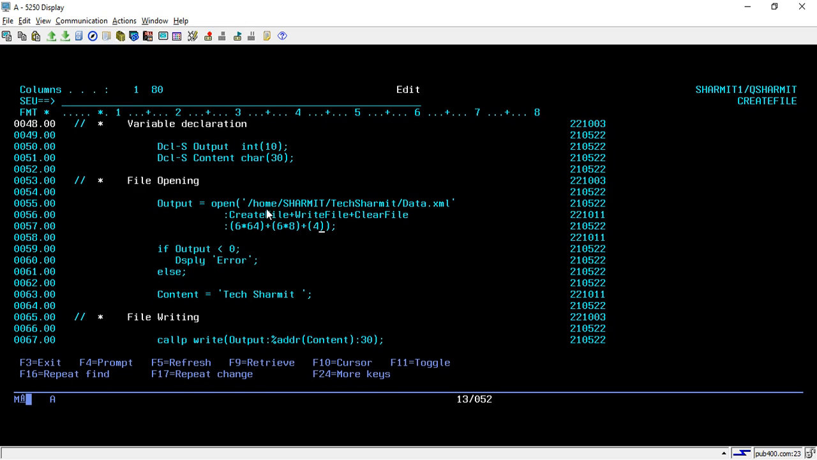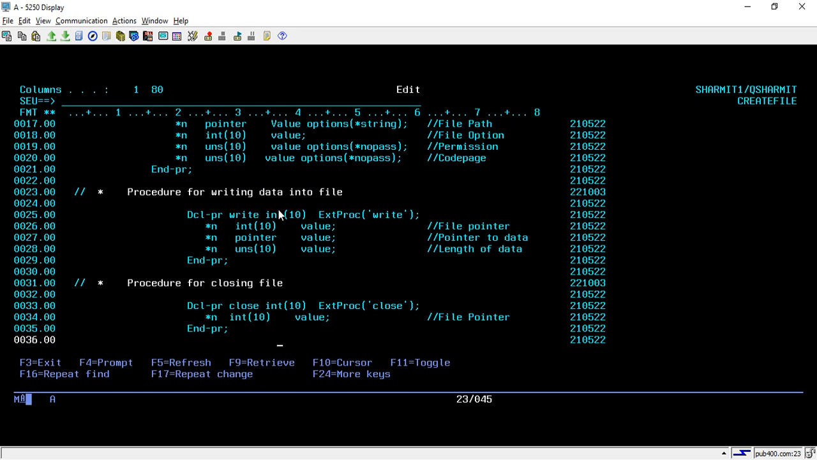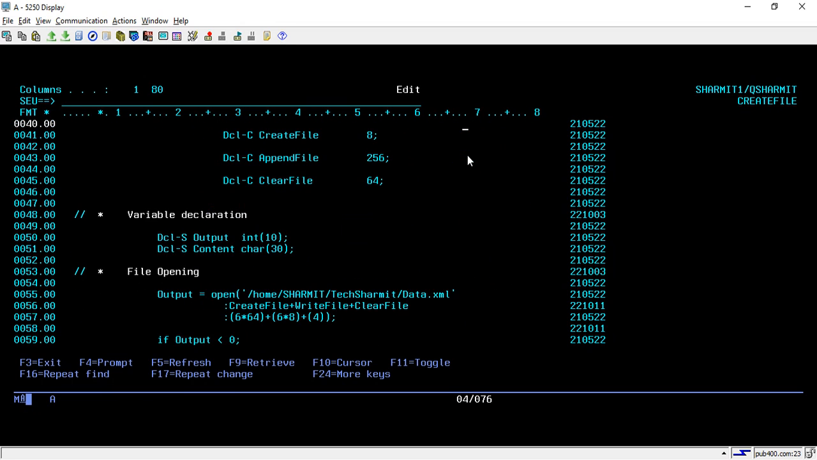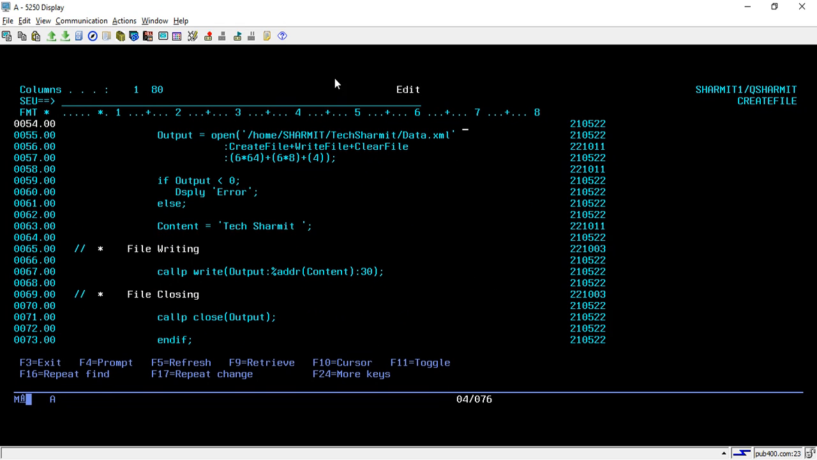Okay, so once this line gets executed, our file will be opened in the IFS location. So we are passing these things: file path, file option, permission and code page. Okay, so you can directly use this as it is. You just need to pass your IFS location here, and the file name which you want to create in this location.